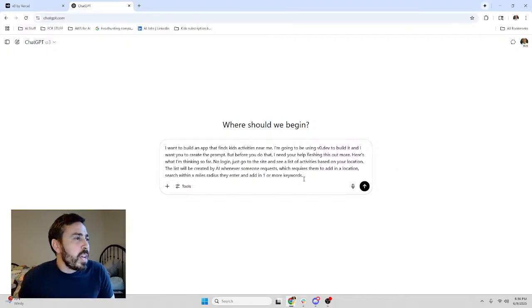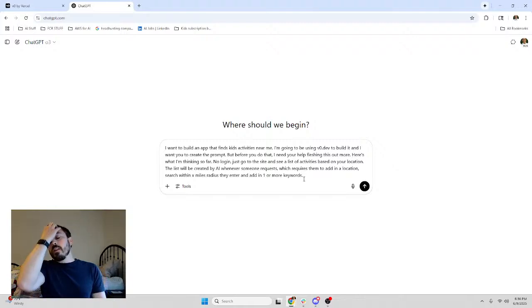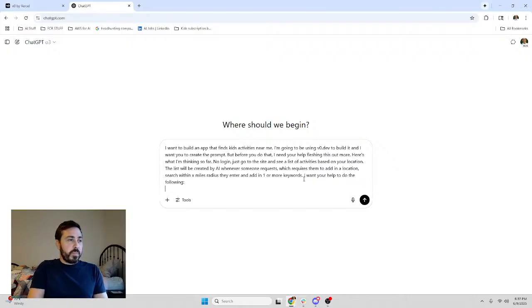Okay, let's see. I want to build an app. The list will be created by AI whenever someone requests it, which requires them to add in location, search within X miles radius. Okay, that's fine. I want your help to do the following. 1, nail down the functionality.